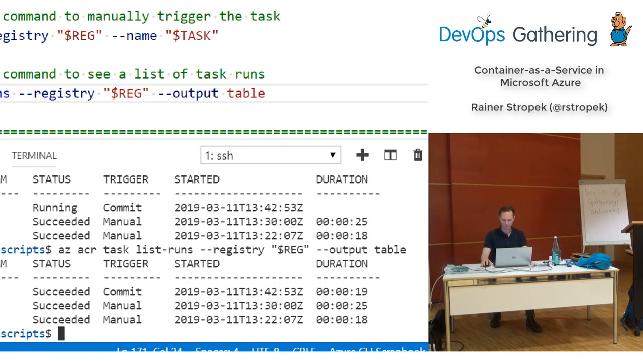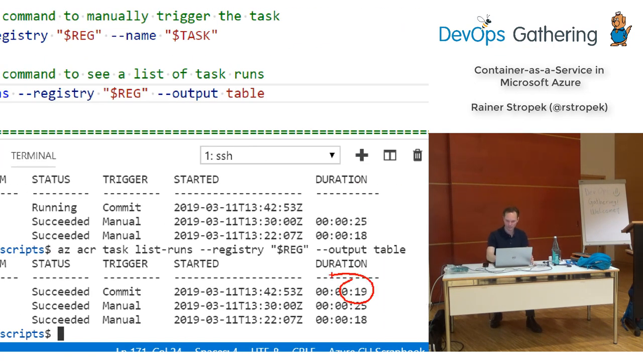We are done. It took us 19 seconds, and the trigger was in that case a GitHub commit. Do we have to pay for the number of images that we keep on creating? Not the number, but the size. If you took a look at the pricing page, you've seen that you have to pay a basic fee for each container registry, just a few euros per month.